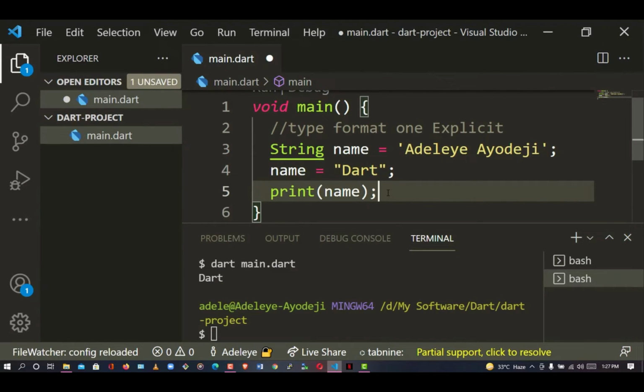So that is for the string type. The next one, we're going to be working on the int data type, the integer, the double, and the rest. So let's take it one after the other. Thank you so much for this section. In the next section, we're going to talk more on other data types. Thank you. Bye.